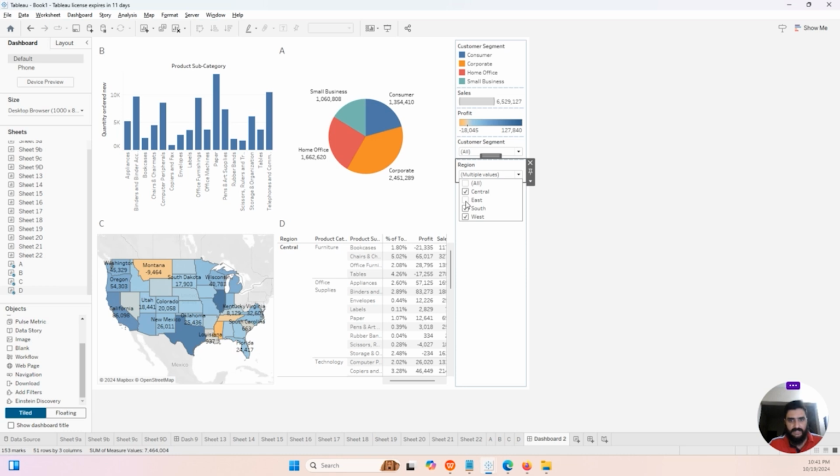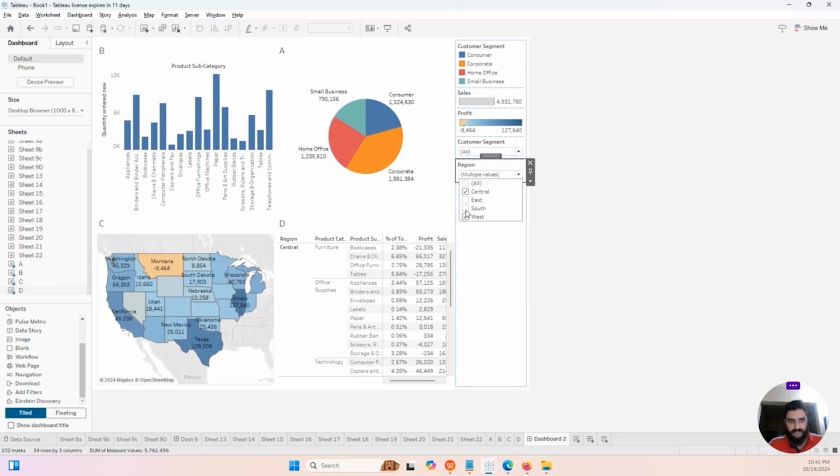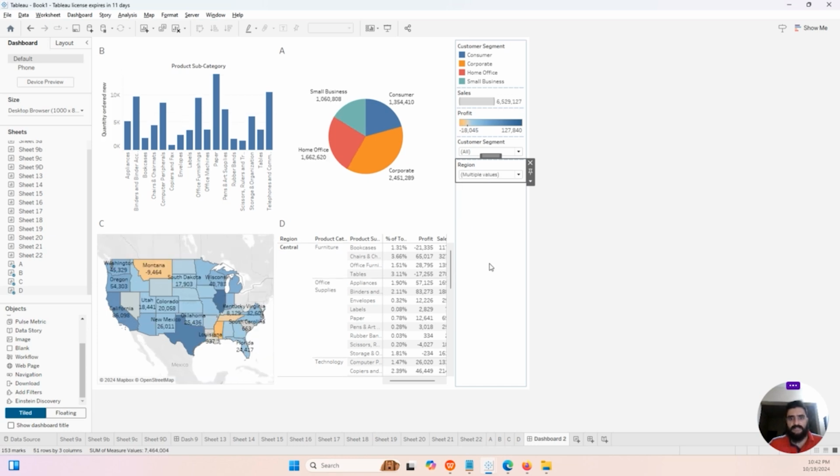Now once we have done that, let me uncheck east. Now you can see that the east zone has been removed from the map as well. Let me uncheck south. Now you can see that the south zone or region has been removed from the map as well, and also from this Tableau data. So that's how you can actually create stunning visualizations in Tableau, and also create filters and dashboards.